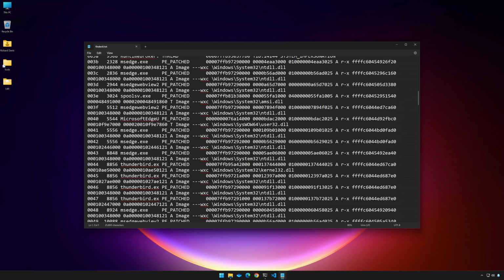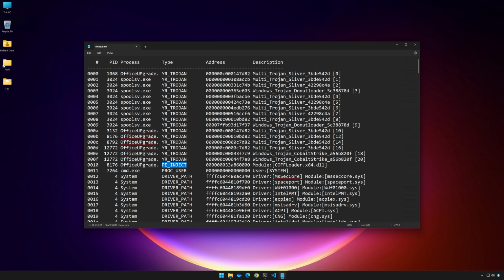So what I would do is go back up here and just do a Control F for PE_inject. And it's actually right there. It was like on the first page. I didn't even notice it, but right there, PE_inject. And notice the module right here, coffloader.x64.dll. That is going to be the name of the malicious loader DLL that was injected inside of our malicious binary. Notice the malicious binary right here as office upgrade.exe. It's truncated a bit, but you get the idea.